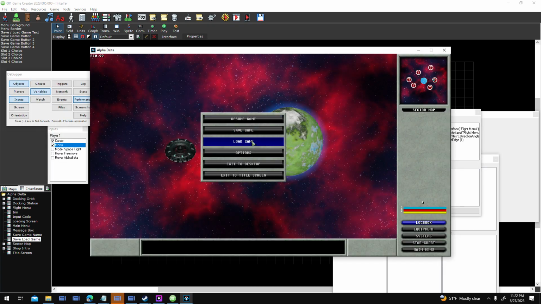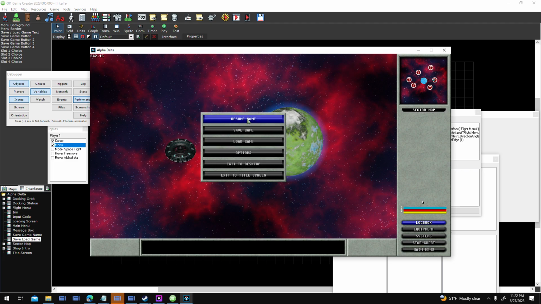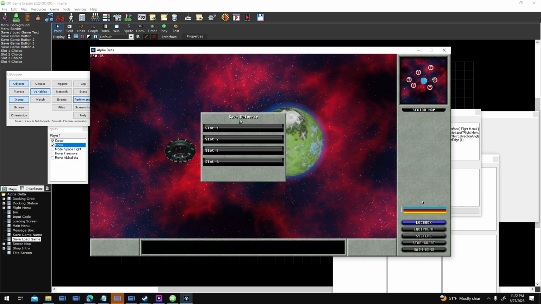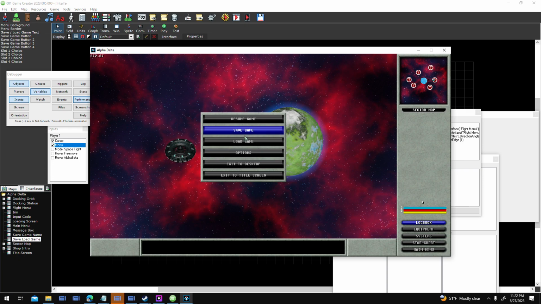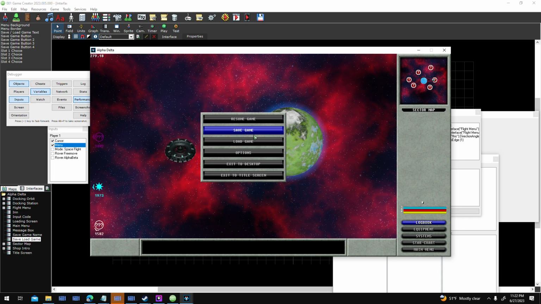So from there, click on the load game, it'll bring up all the slots. See it says load universe here, and if you click on save, it'll say save universe. So it's the same menu, just using the main.save game use value to determine whether we're loading or saving a game. And oh no.